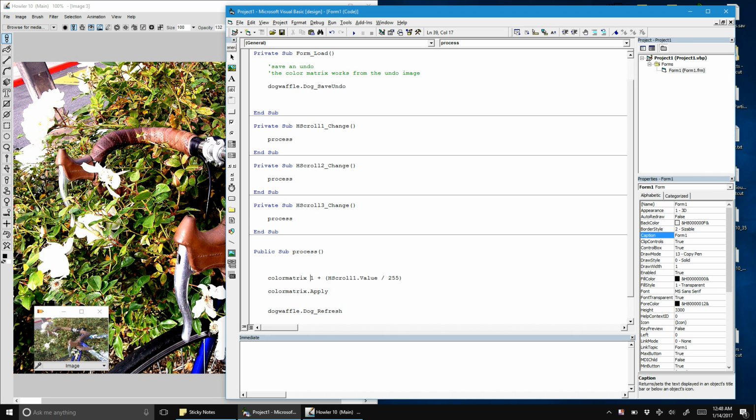Let's do color matrix dot hue rotate. Oh, there's also a value multiply. Let's do the value multiply first, then we'll do the hue rotate.